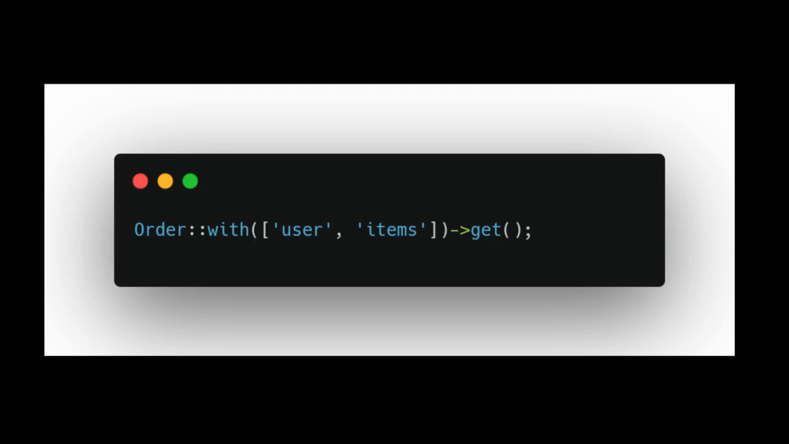So instead of one query for orders, then an extra query for each of orders, users and items, Laravel runs one query for orders, one query for all the users, and one query for all the items. That means no N plus one problems, faster page load, cleaner, production-ready code. So the simple rule is: if you know you will need related data, eager load it.